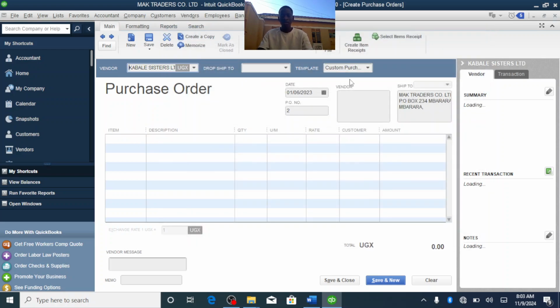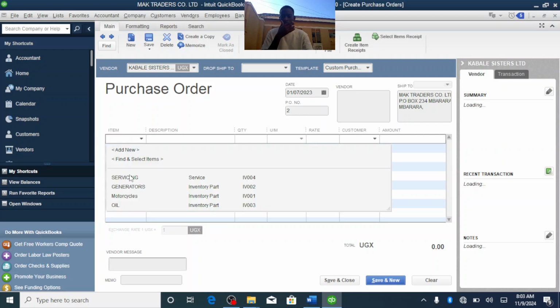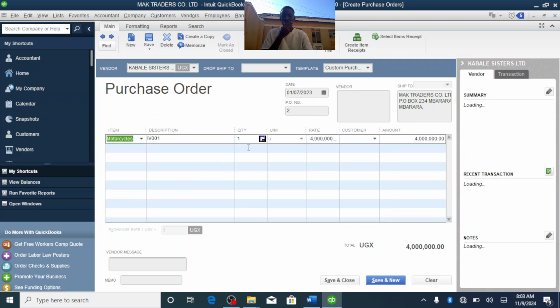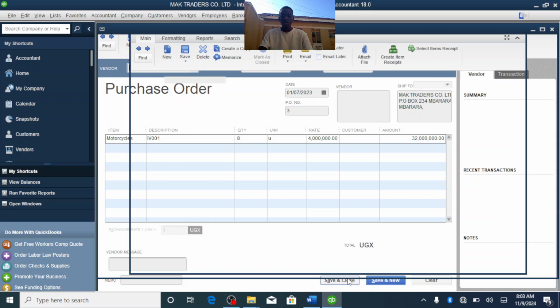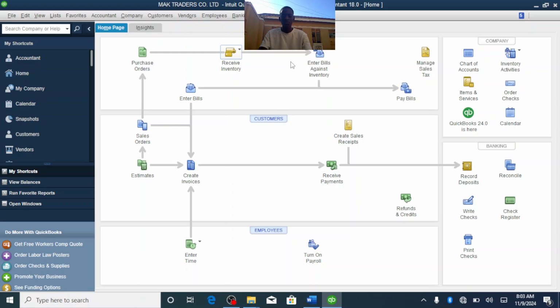I come here, it was on 7th, change the date to 7th. I come here on the item, it was motorcycles. Yes, motorcycles, but the quantity was 8. Yes, giving you 32 million. I save and close. I run directly to receive the bill.